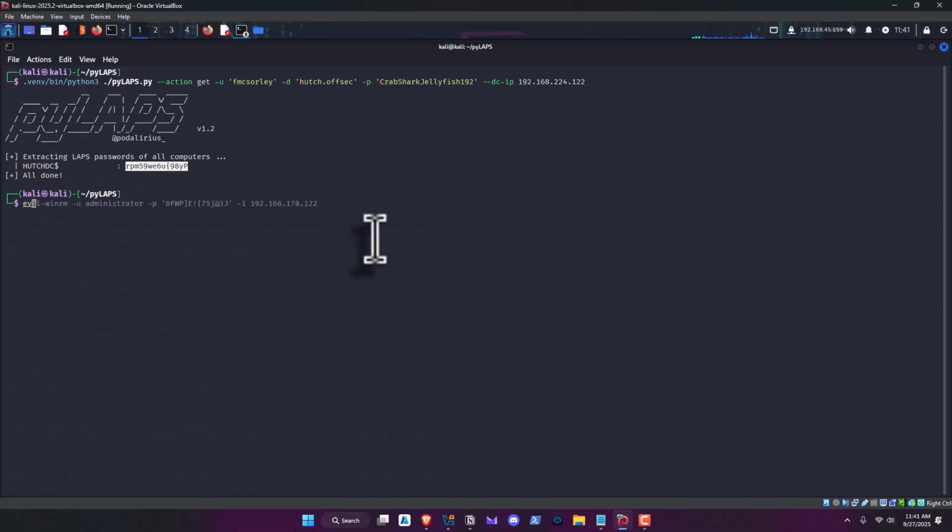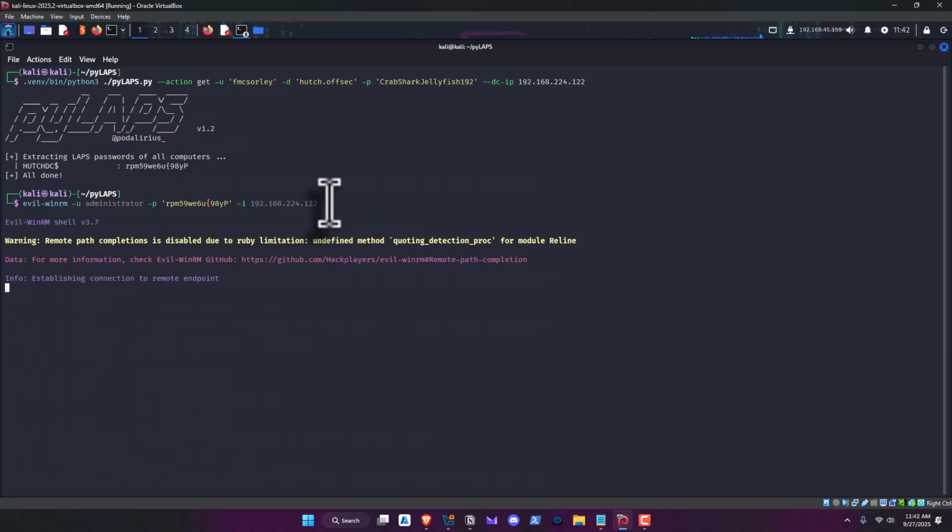So let's give it a whirl and see what happens. We do evil-winrm administrator, and I have to change what I have in here for the LAPS password. So copy, paste, and then we have to update the IP because this remembers it from the last time I did this machine. This is now 224. And fingers crossed, we should get an administrator shell. So we'll see. And we do. So look at that. And if we do whoami, we're a Hutch administrator.